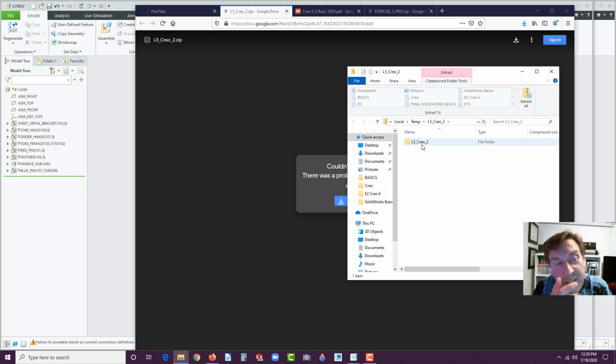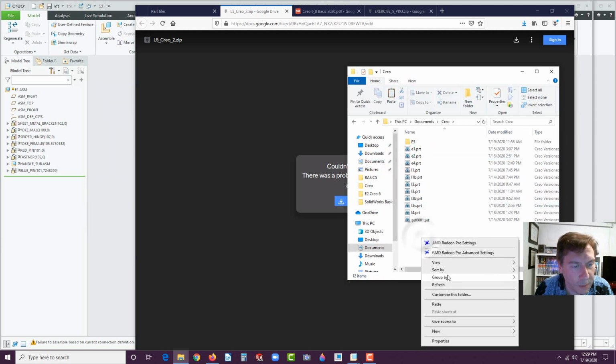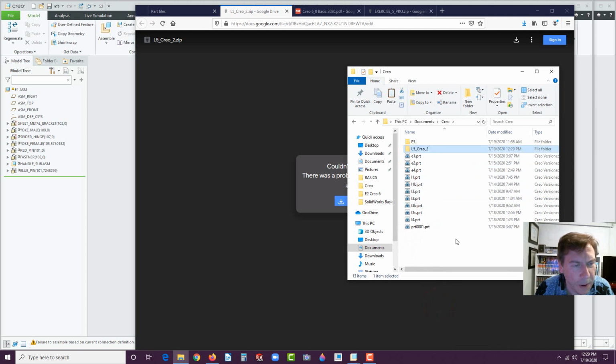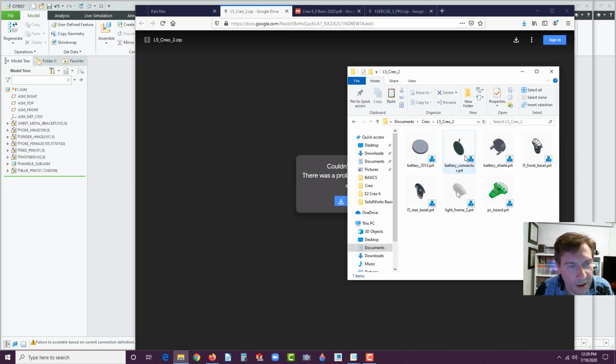And actually, this isn't a subfolder. I should have done this with all the parts, so you could just grab the folder so you don't have to make a new folder. Watch this. You just right-click on this L5 Creo, hit Copy, and then go to your Documents, Creo, right-click, Paste. I'll probably have to do that one of these days and update all those like this. And now we have a folder, and look at that. We have all of our parts.